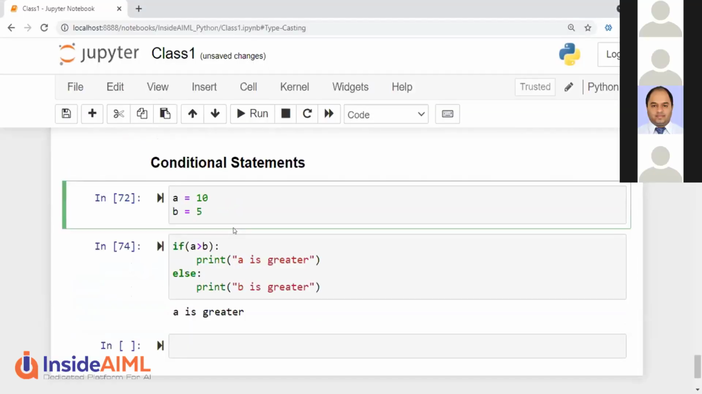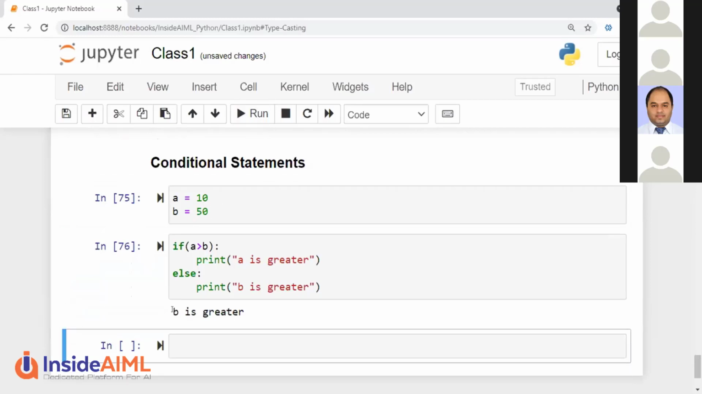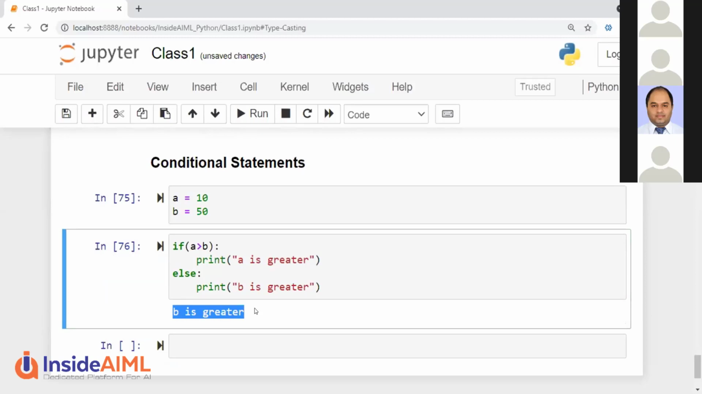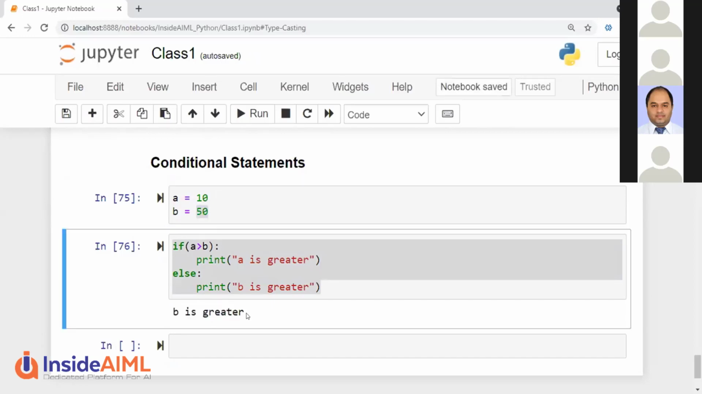Now if I change this, A equal to 10 and B equal to 50, I run this particular cell and then I'm going to run this back again. Now it is going to display that B is greater. Okay. So this line of code, I didn't change any of this here, but because of the change in values, the corresponding output changes accordingly. Got the point? So here A is 10 and B is 50. That's why the result is B is greater.